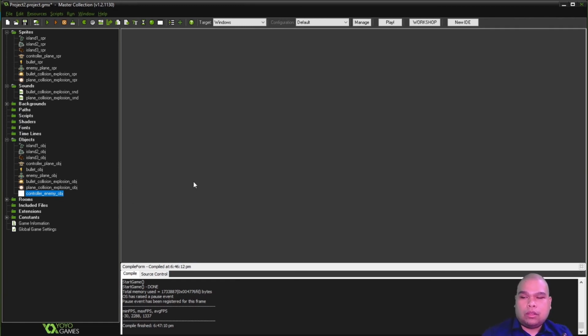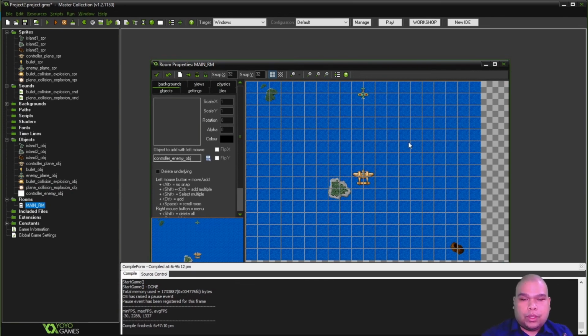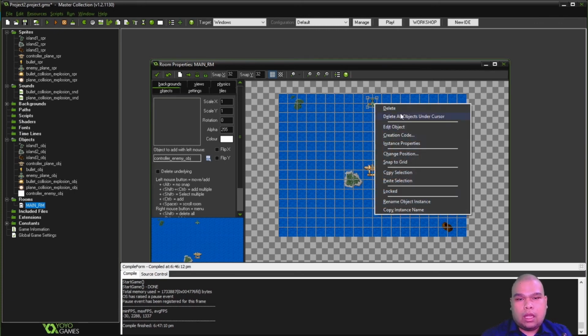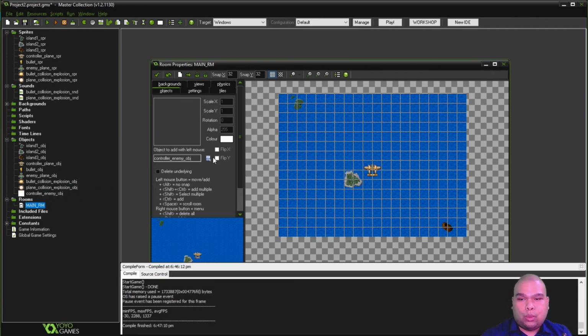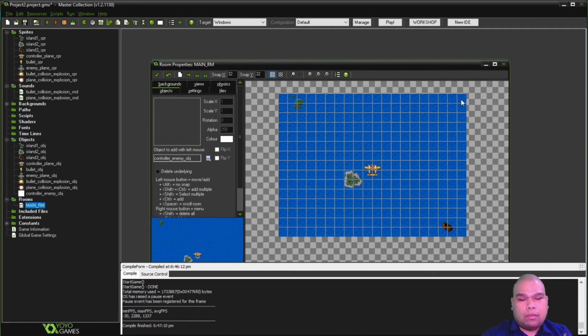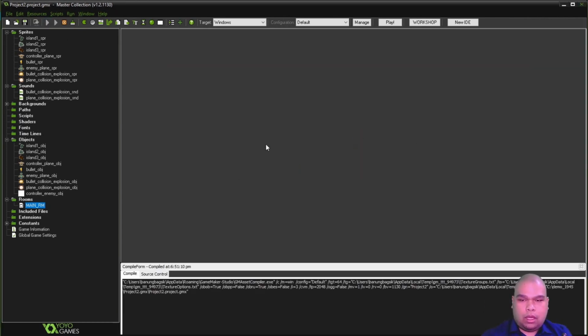Now the next thing to do is we'll be proceeding again to your room. What we're going to do now is delete the enemy plane that we placed earlier. So select the enemy plane, right click, then delete. Then we'll be adding the controller enemy object. I'll be adding it in the upper right corner. As you can see, it won't have a sprite, so it will look something like this. Let's check what will happen if we execute this controller enemy object. So let's play your game.